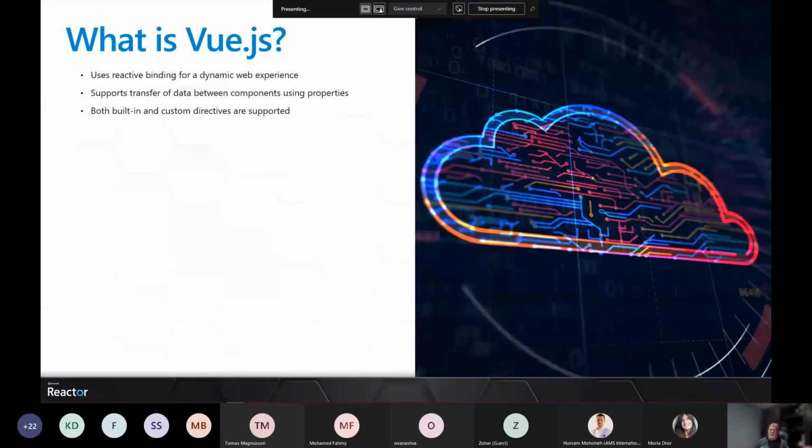It uses reactive binding for a dynamic web experience. As I mentioned, we will have an app that sits in the background. From that app, we will have the ability to return a data model. That data model will have properties, and we can bind our HTML elements or attributes of them to those model properties and get automatic updates, an automatic display of the current values that refreshes as those model values change.